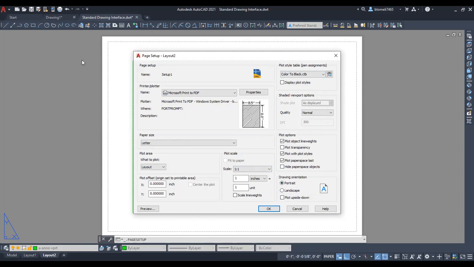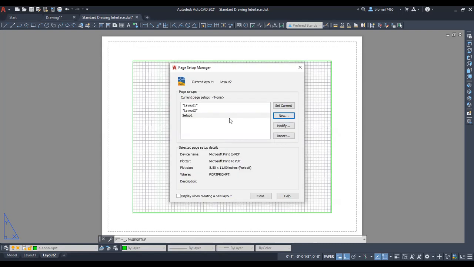Like if you're drawing something really long left to right, you might want landscape. If you're doing up and down, you might want portrait. So it depends on what you're drawing. So make sure that's there. And then pretty much once that's done, you're just going to hit OK. And it should be there.